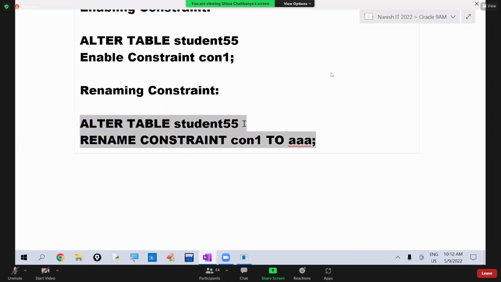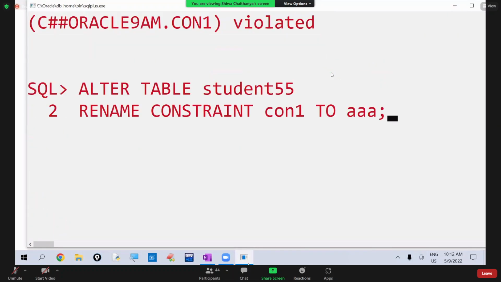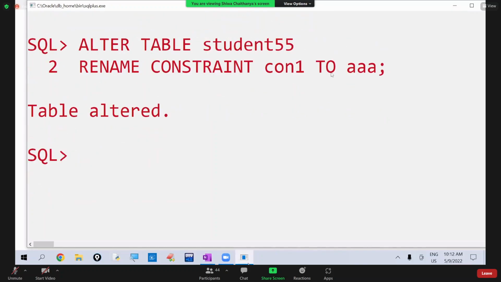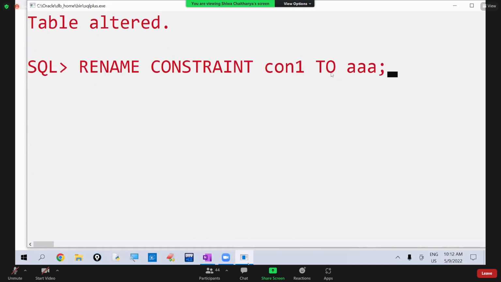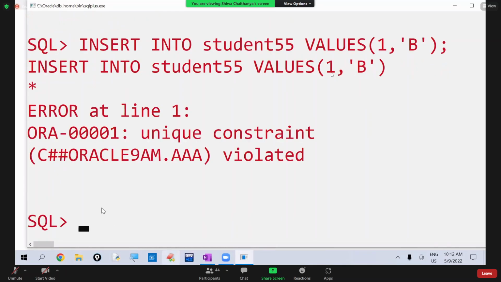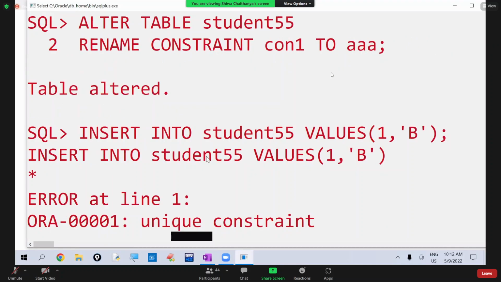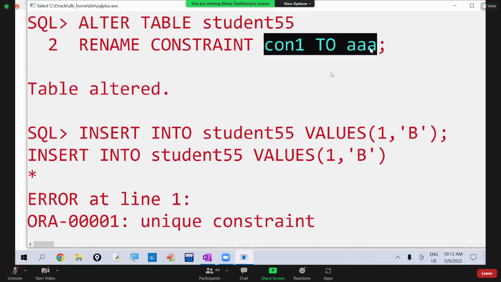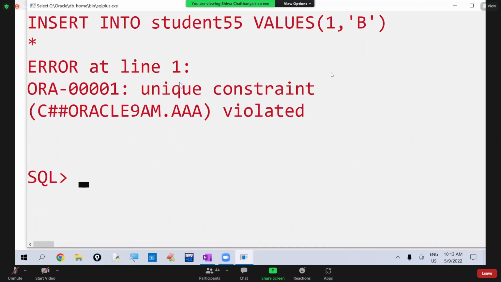Observe now. I'm copying this. Okay. Was the constraint name renamed or not? Yes, the constraint name is renamed. Observe here. In this table, I'm trying to insert one duplicate record. It is giving an error. Whenever it gives an error, what name is it using? It is using the AAA name. Just now we renamed CON1 to AAA. So when it gives the error, it uses the constraint name AAA.